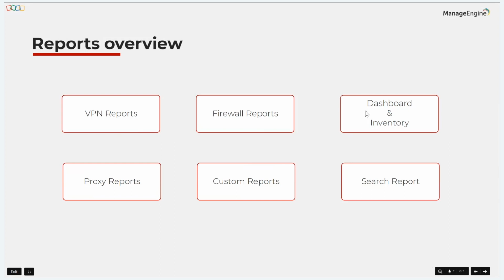And then you have firewall reports, which is a combination of firewall traffic and security analytics. And then you have dashboard and inventory reports. These reports give you a high-level overview on all the firewall stats that are present in your network. And fourth, we have proxy reports. So these are reports that are generated by analyzing the proxy servers that are present in your network.